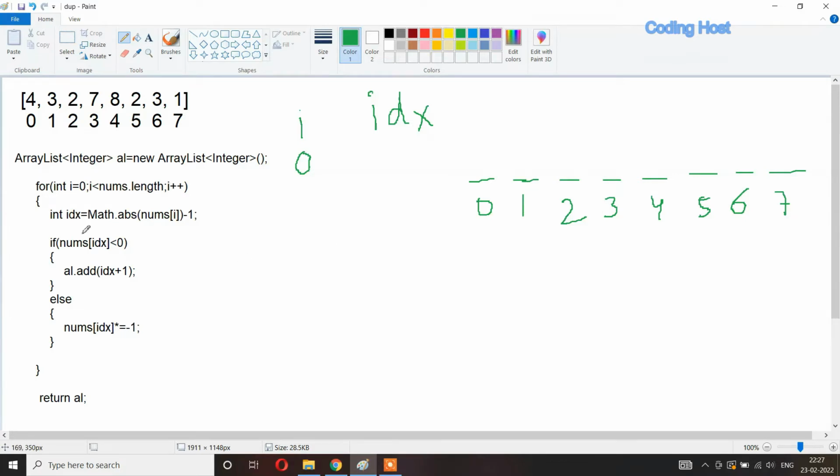So we will use this approach. We will find the index where we can set this element. So we have this element 4. What is the setting index for the element 4? So 4 minus 1. Here we are using Math.abs, and I will tell you later why we are using it. So nums[i] minus 1. So 4 minus 1 will become 3. So in the index variable we will get 3. We know that we can place element 4 at index 3.